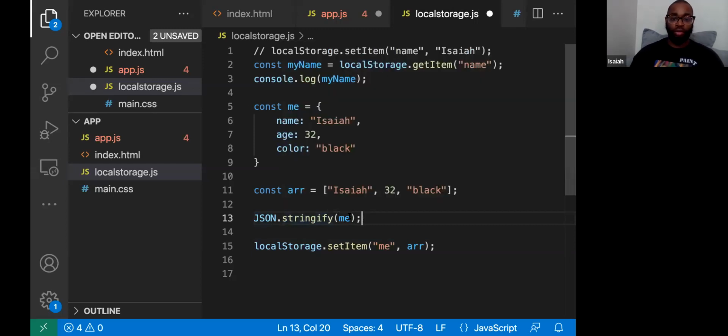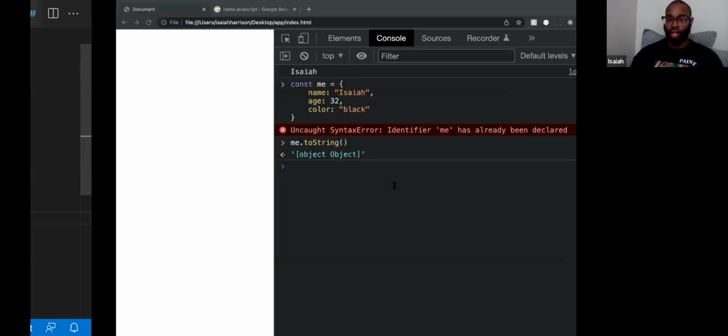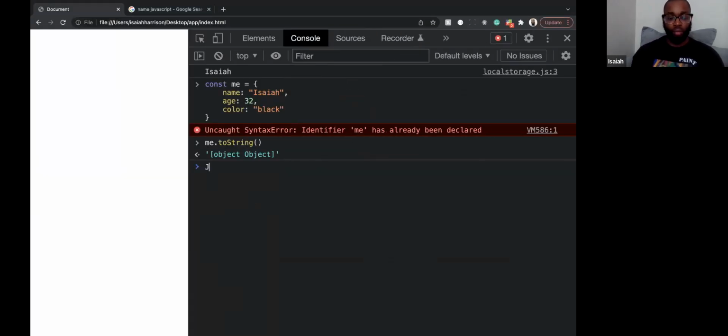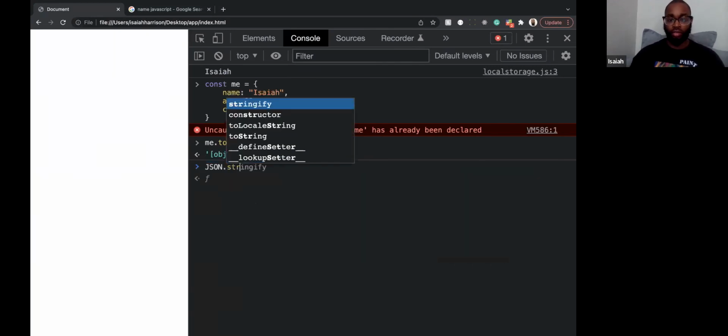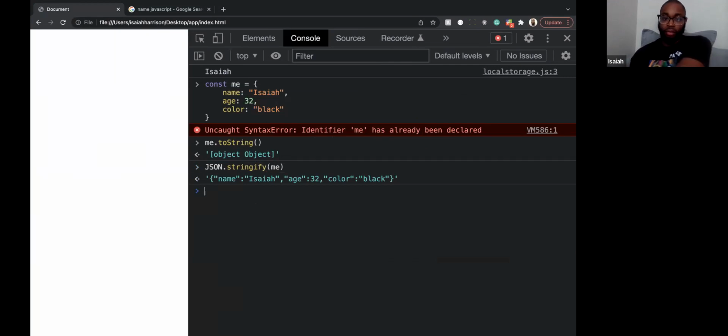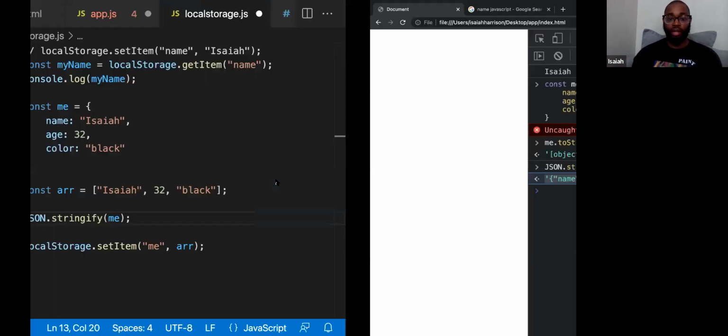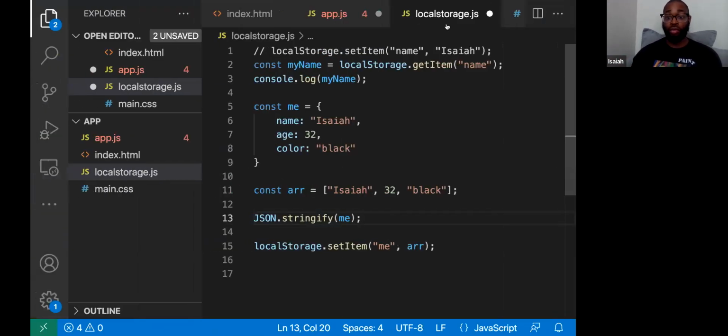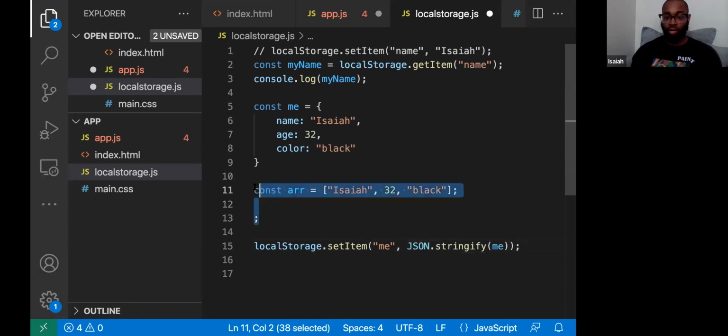And I'm gonna do that in the browser because I feel like it might be easier since I have me already here. If I do JSON dot stringify, pass in me, see, it converts that to a string. And since we converted it to a string, we can now pass that string into local storage because local storage takes strings. So I'm just going to do JSON.stringify me. Let me get rid of this.